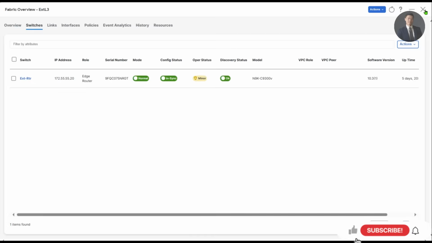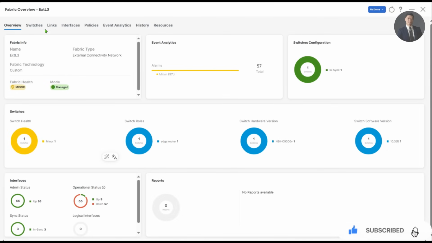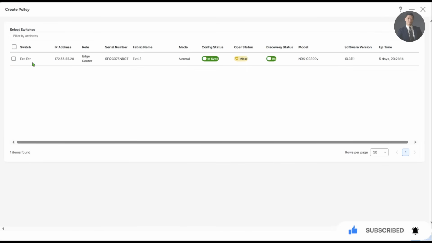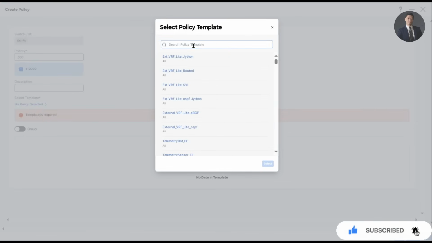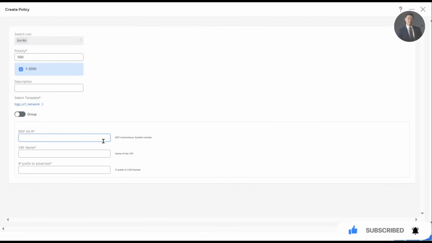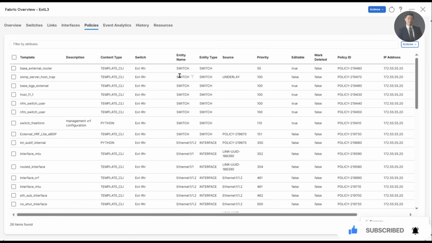So what I do in the external L3 fabric, we'll add a policy. The policy is going to provision to my external router. And the template is called BGP VF network. So this is going to inject and advertise the router 65.333, tenant 1 VF, 192.168.111.0/24. That's the route we want to advertise into the BGP, into the fabric, in the tenant 1.